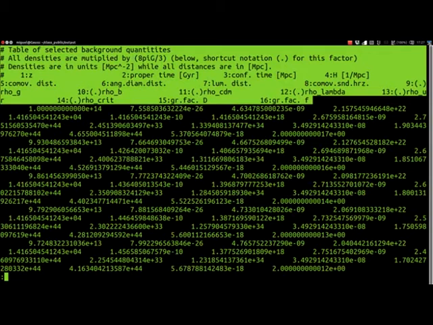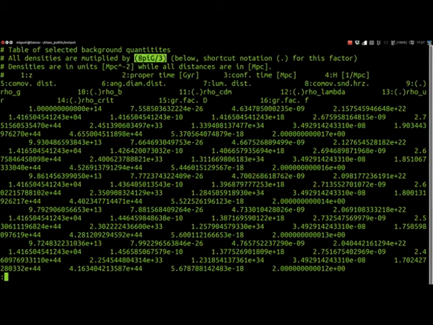So for example, here the units are specified, so all densities are in units of H0 squared over 8 pi G, so that the Friedmann equation is just H squared equal density, and the densities are in the corresponding units of megaparsec to the minus 2, while all distances are in megaparsecs. This is also explained in each column. It's further specified.